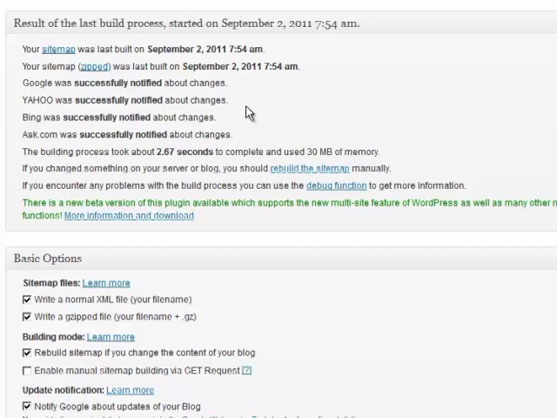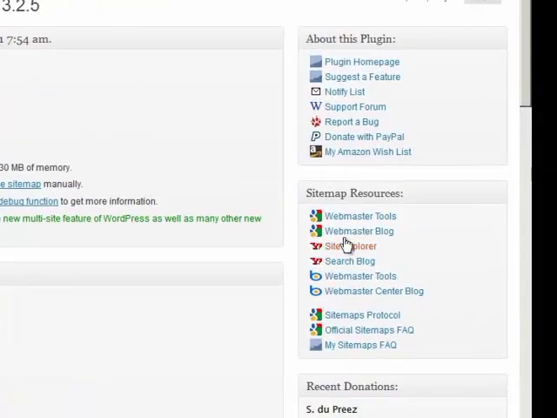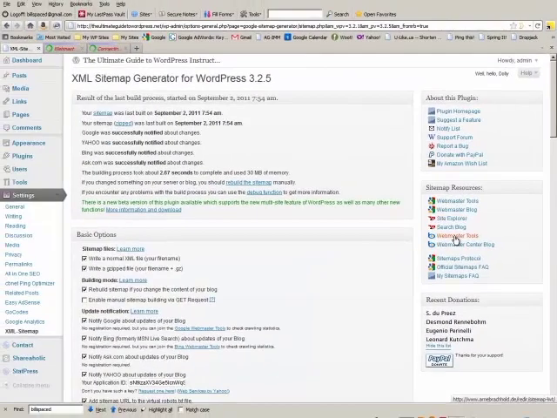That's a good thing. The great thing about this plugin is it's awesome for SEO. It's awesome for search engine optimization. Giving Google, Yahoo, Bing, and Ask your sitemap really helps those services spider, index, and consequently rank your content. Highly beneficial, highly beneficial. The next step you should take, however, is to look at these sitemap resources over here and go to the Webmaster Tools, the Site Explorer, and the Bing Webmaster Tools.